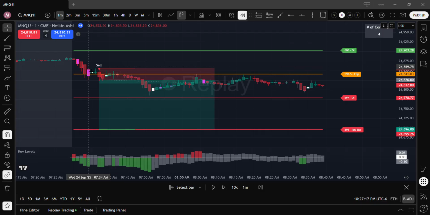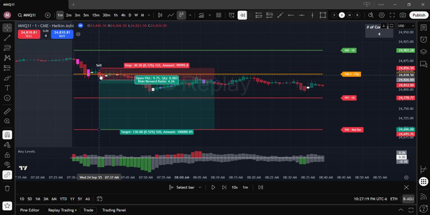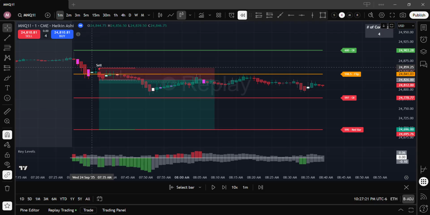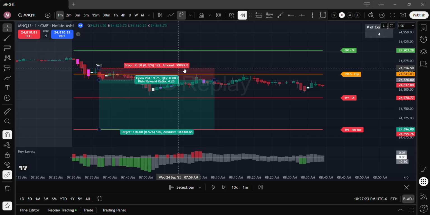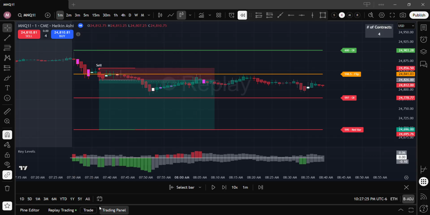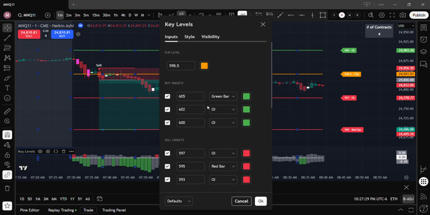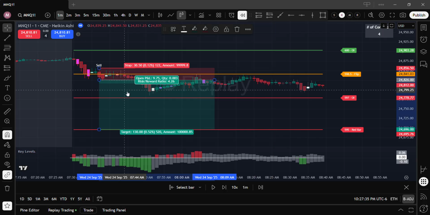So it just kind of looks back, says where's the high that I want to set my stop loss on. There it is. Boom. It draws in the nice red stop loss line so that you know where to set that. The gray line here shows you where the trade entry is.